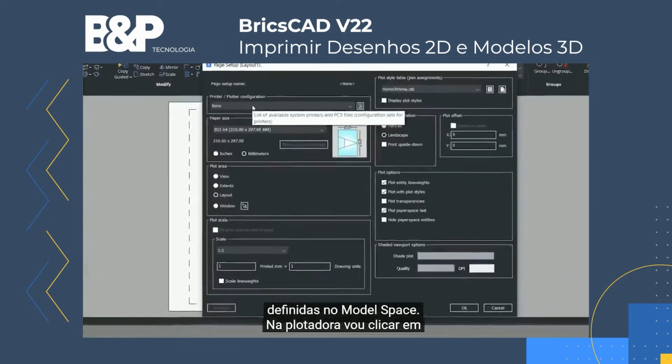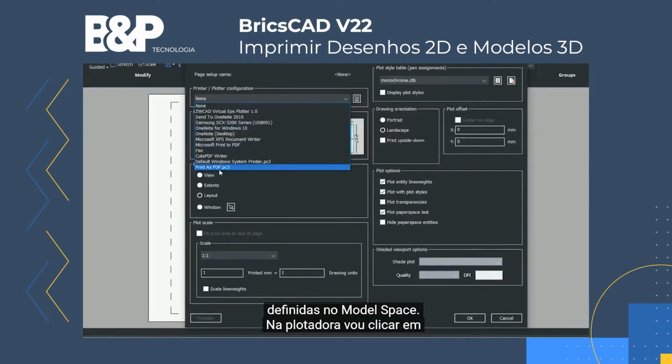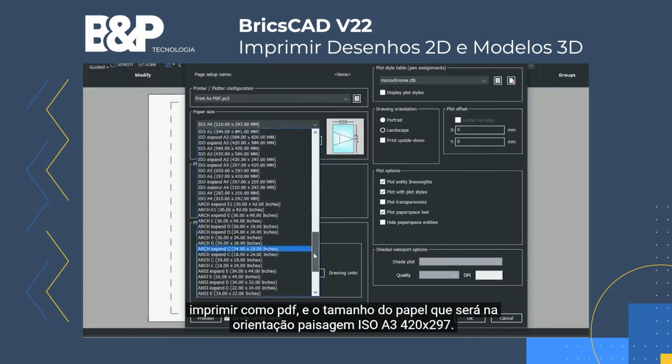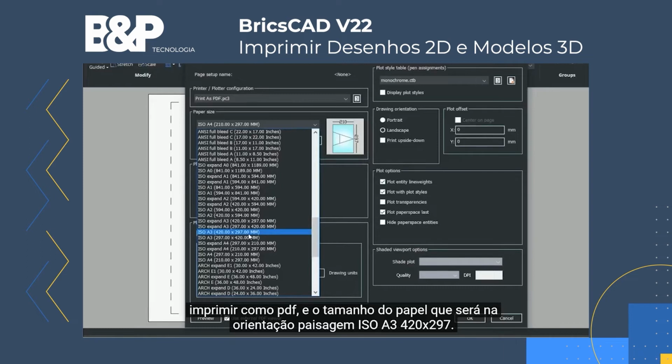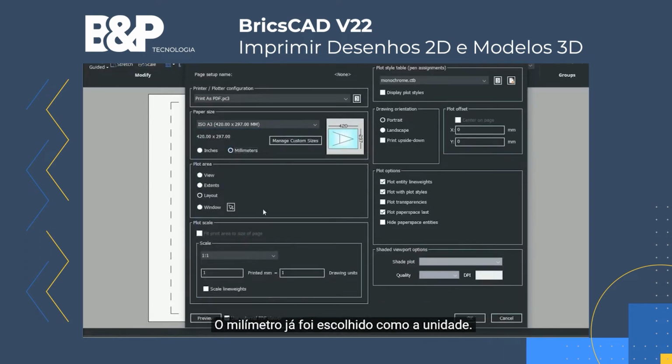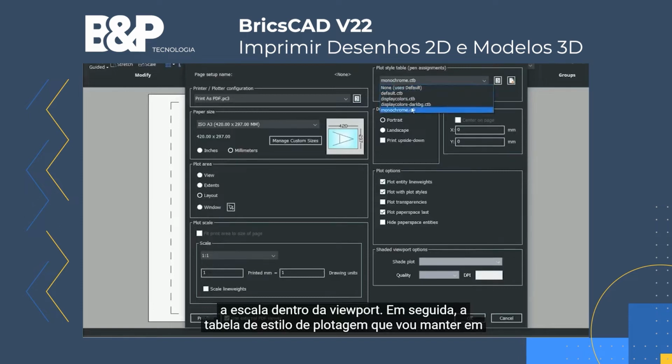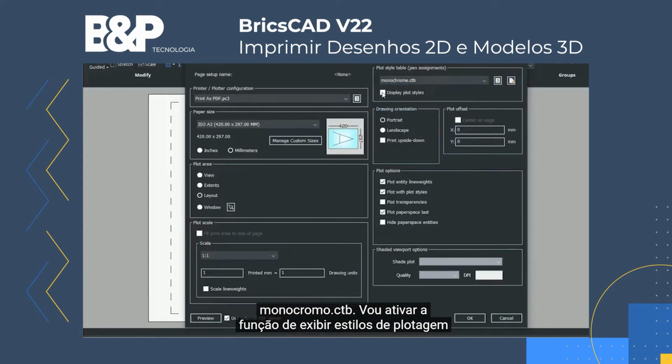Here, I'll specify the settings which was given in model space. At the printer plotter, I'll click on Print as PDF. Then paper size, I'll select ISO A3, 420 by 297 landscape orientation. The millimeter is already chosen as the unit. Under plot area, the layout is already selected because I want to plot the layout. You can retain the scale at 1:1 because we will be specifying the scale inside the viewport. Next, the plot style table, I'll retain at monochrome.ctb.